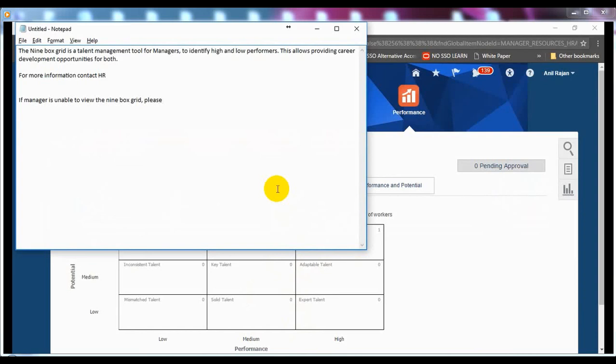There are sometimes cases when you are not able to join the 9-box grid, and for that purpose you need to make sure that you have completed performance evaluation and that you have assigned the relevant potential to every colleague within your department. We will show how to assign potential in the next video.